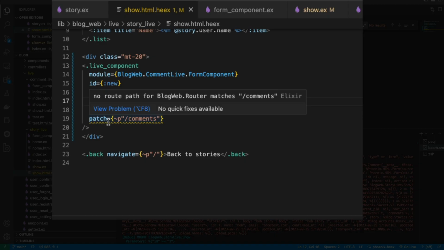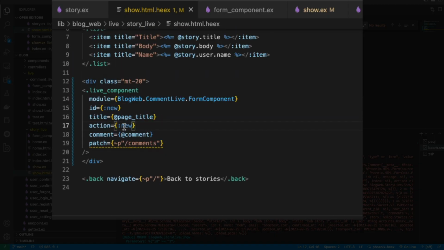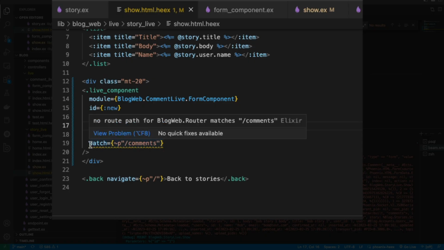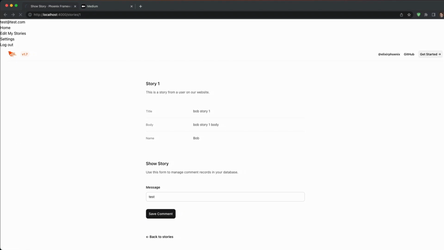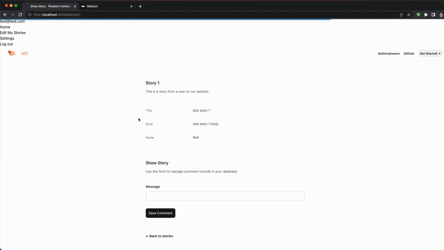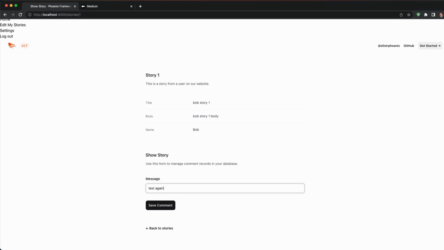Patch here says no route for comments, so I know this is going to be an issue too. This is another thing we'll need to change. What we'll do is patch to where we currently are. So we'll just stay where we currently are, and we can do stories, and then we will be at the current stories ID. So let's go back here and let's try that again. So let's test again. If we click save, it says comment created successfully, and it does not throw any errors like it did before.